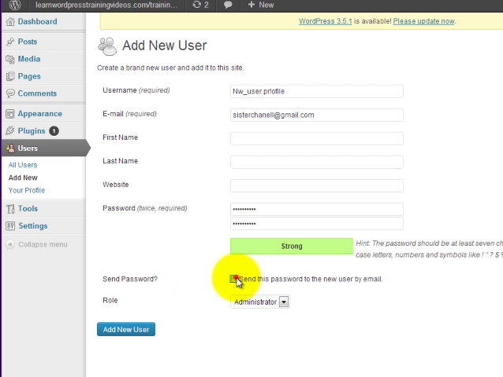And if you check right here, this will send the password to the email that you put in here automatically once you add the user. So if you want to have a record of your password outside of Notepad, like I just recommended, if you check this box, WordPress will email you your details for this profile, so you'll have it saved in your email, and then you just click add user.